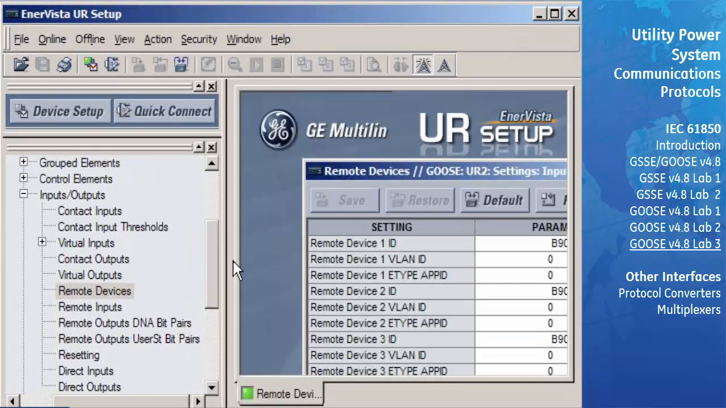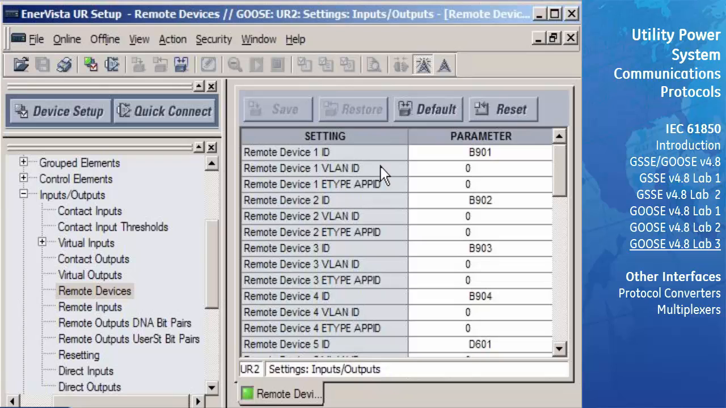We must define UR1 as one of the 16 relays that UR2 will accept GOOSE messages from. Enter the name 1 in lowercase as the remote device ID, 2 for the VLAN ID, and again leave the E-type app ID at the default of 0 and save the settings.